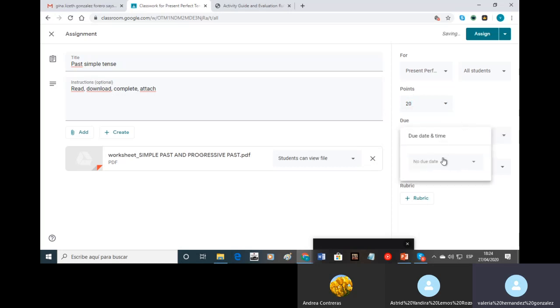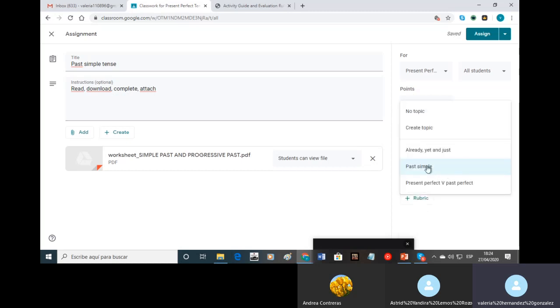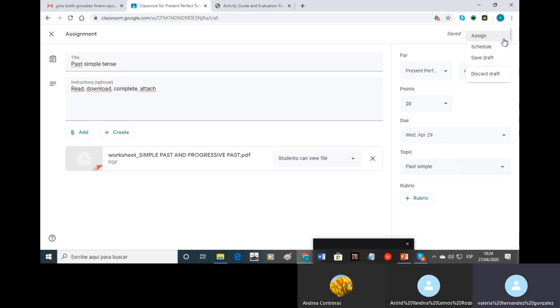So the due date and time is going to be tomorrow. And a topic, for example, past simple tense. Here I'm not going to create a new one. I'm going to choose one that has been created before. And for example, I want to just assign. I'm not going to schedule.